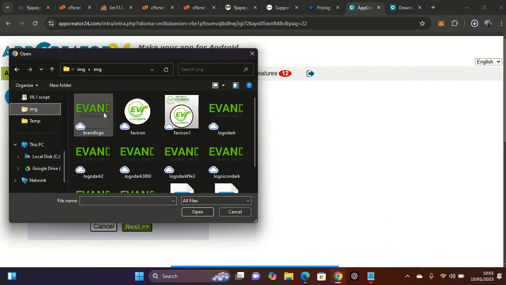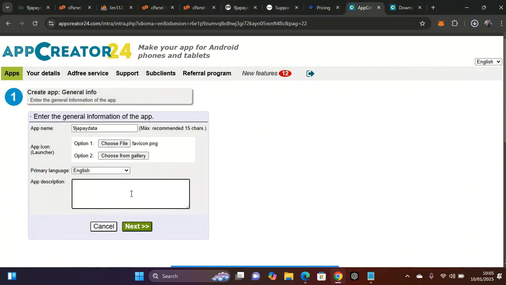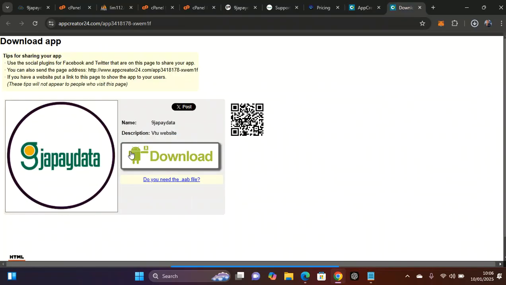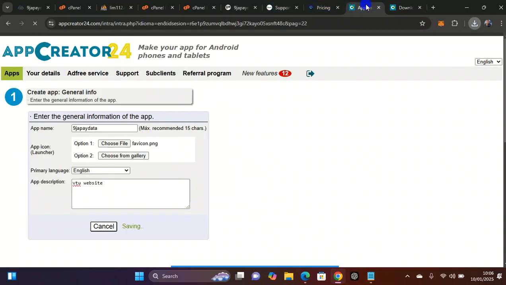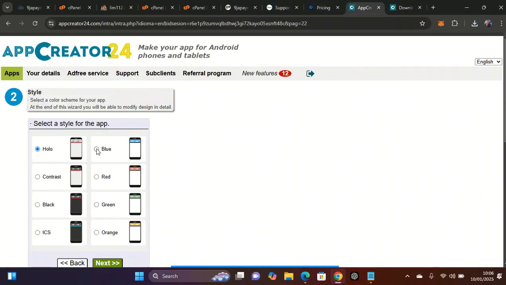I think I have this favicon. This is for Abin Data that I have created recently. You can set the website. This is app description. You can set whatever description you want and set many things. This is the app description that will appear here, the description that I set. So now it was successfully created.